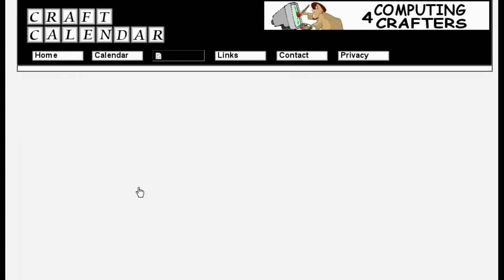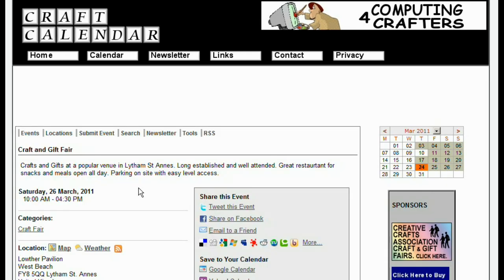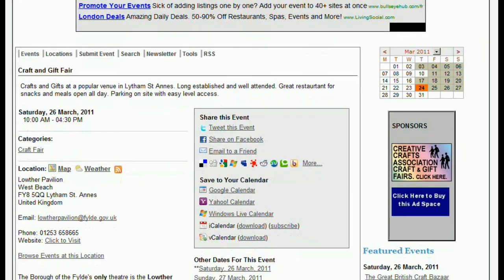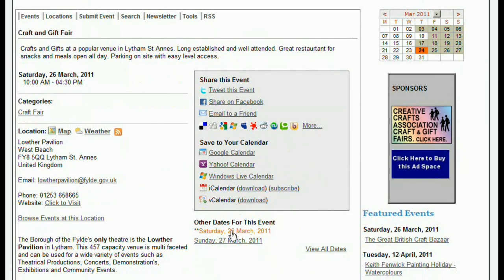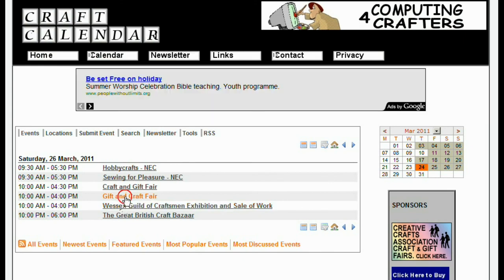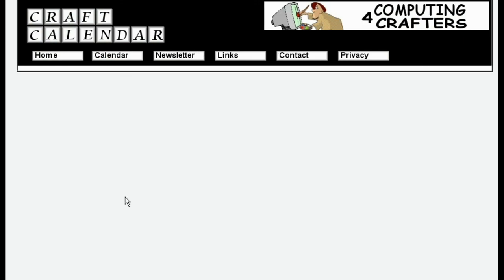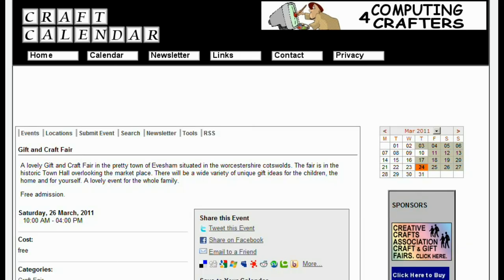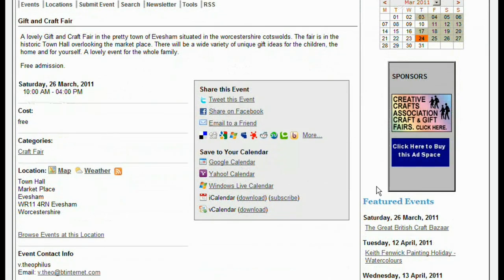The Craft and Gift Fair here is in Lytham St. Anne's, and that's running Saturday and Sunday in the Lowther Pavilion. Another gift and craft show here. Just a one day one this. That's in the Town Hall in Evesham, which is Worcestershire.